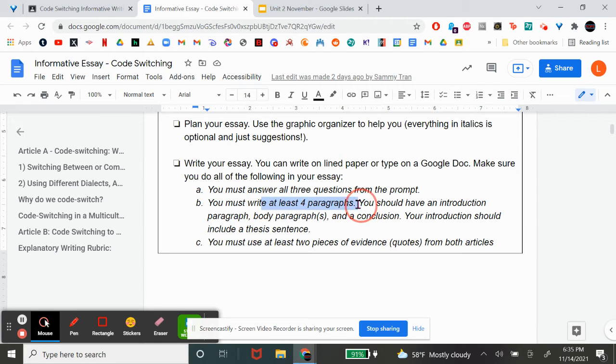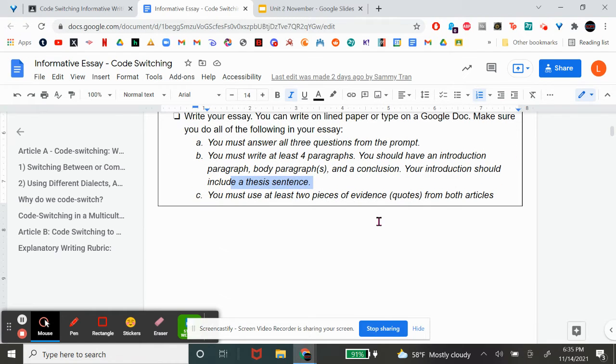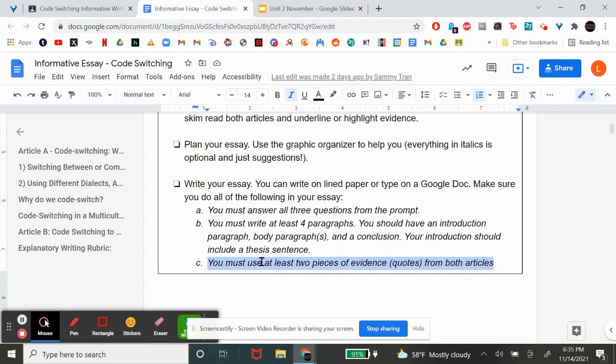Write at least 4 paragraphs. So there should be an introduction, at least 2 body paragraphs, and a conclusion. So this thing should be 4 to 5 paragraphs. And remember that your introduction should have your thesis sentence. That's your main idea. You must use at least 2 pieces of evidence, quotes from both articles. So make sure that you have at least 4 quotes total, 2 from each article.